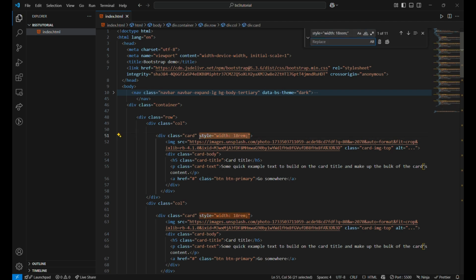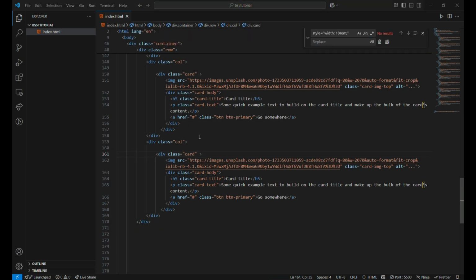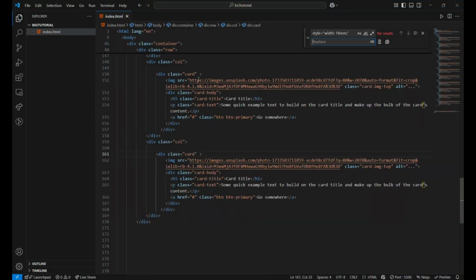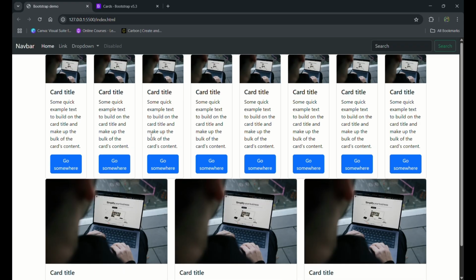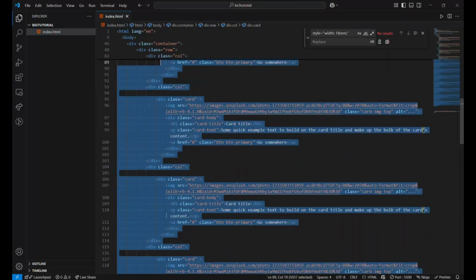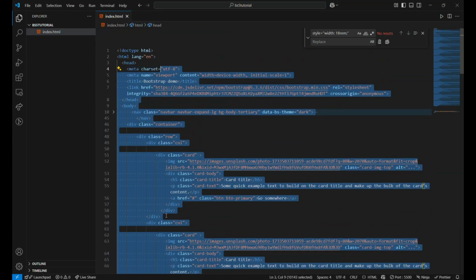So now I'm going to get rid of this style. Okay, now you can see that when we didn't give a fixed width, this design is completely breaking. So what we need to do is assign a fixed set of columns to a particular card. For that, we can get rid of all these columns first.